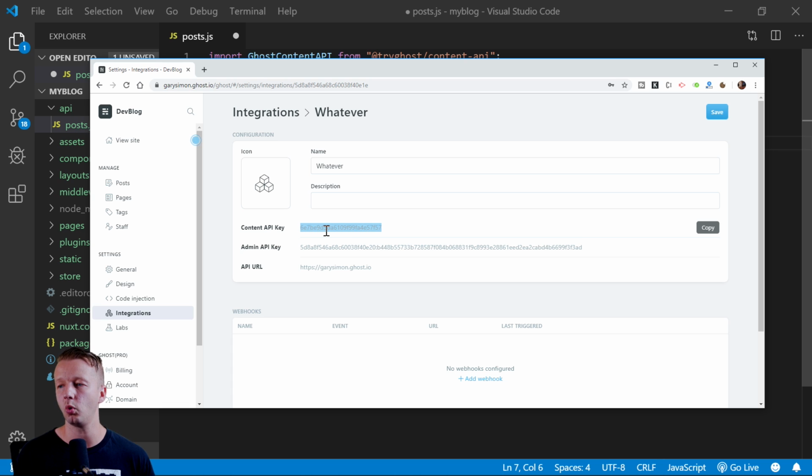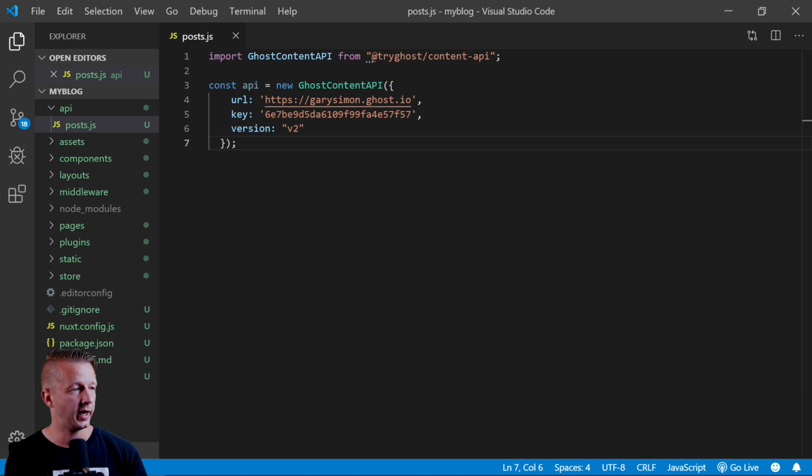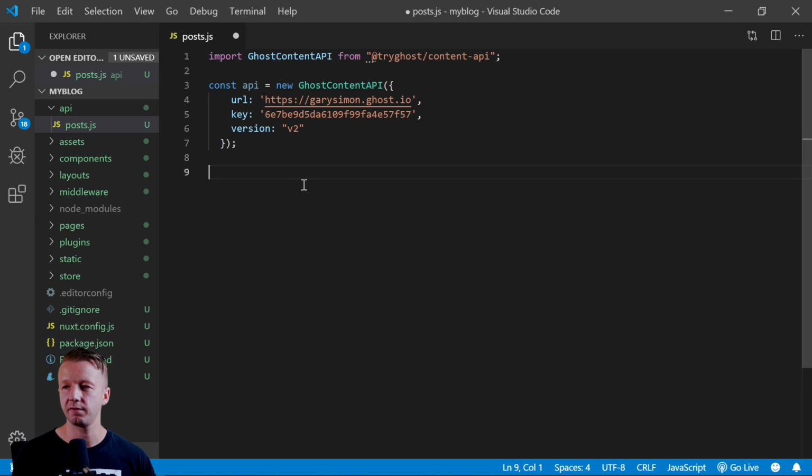This is the one that we want. And also the API URL is just whatever you named it, .ghost.io, okay? So let's paste that in. And this is GarySimon.ghost.io. Sweet. All right. So now we have that stuff out of the way. We'll want to create our first function down here to get all the posts.